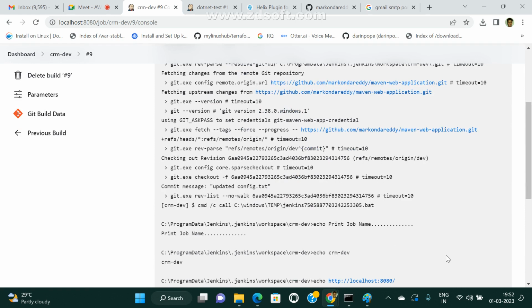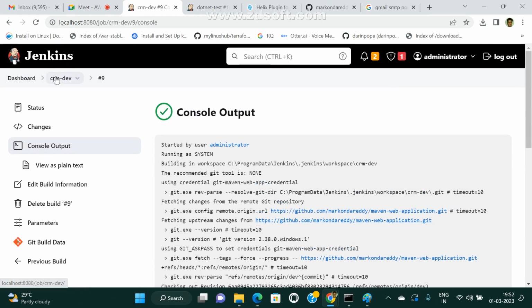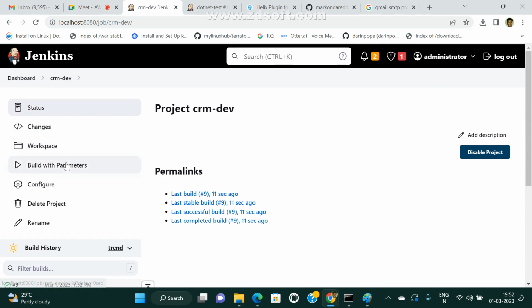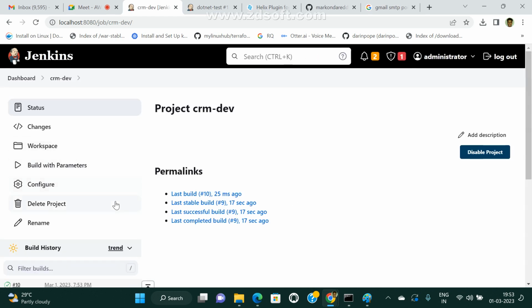Now see here. No, I don't want here. So I want to select Build with Parameters, and this time I want to execute the feature branch. Build now. Now go to see.